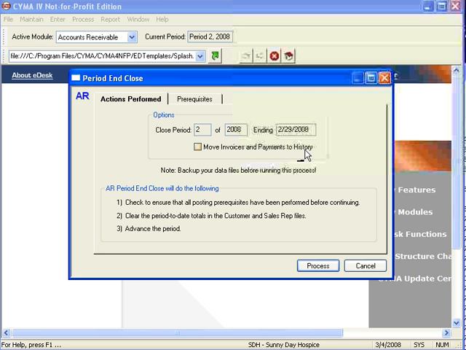If you do that, you're going to have a hard time running current period reports and seeing your information. And so over here, the period end is going to do the following. It's going to make sure that our posting prerequisites have been met, which we'll look at in a second, and it's going to clear our period to date totals and simply advance us over to the next period.